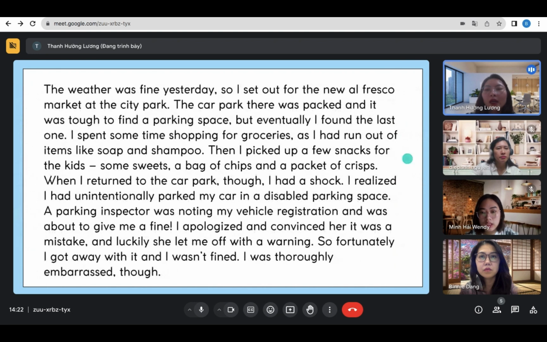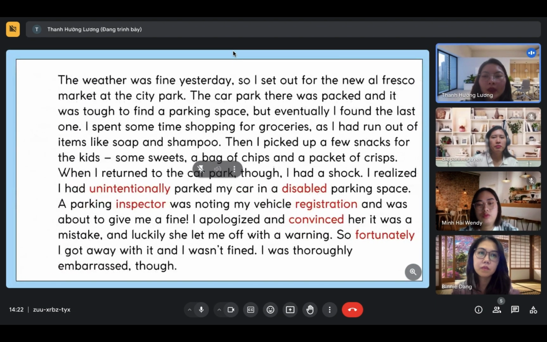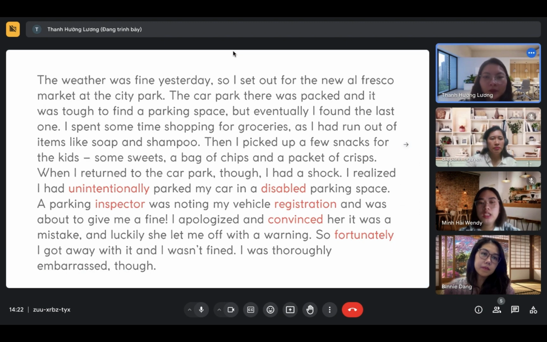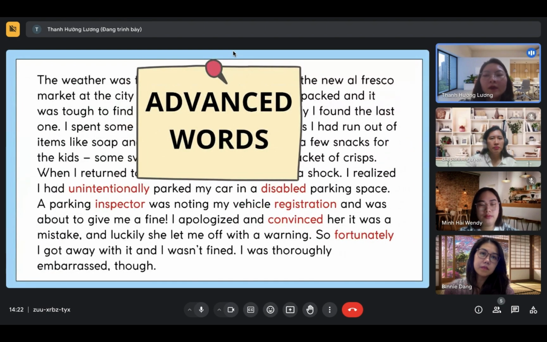So I will show you a reading text as the example here. And you can see that in the text, there are some words highlighted in red here. And here are the words that are in the advanced levels. So students may find it quite difficult to understand the meaning of these advanced words. So here is the first problem that students often face with the new vocabulary.